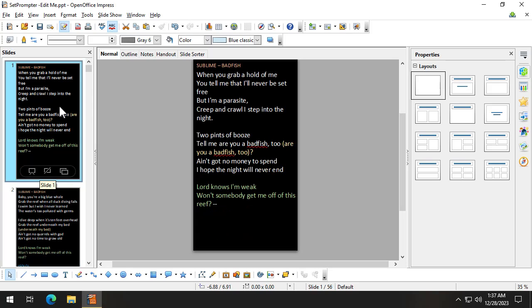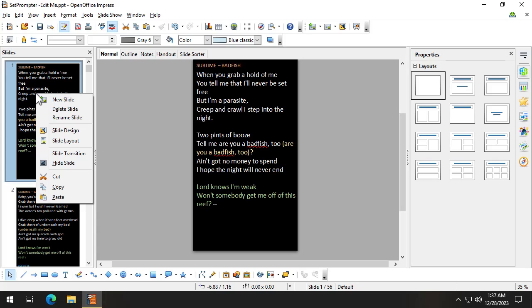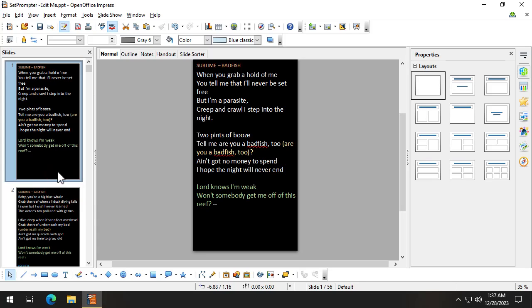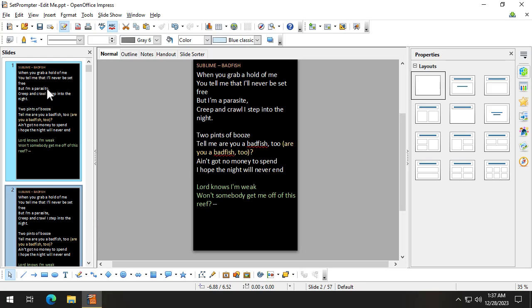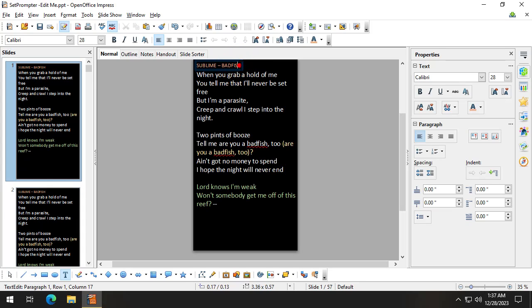Now, let's add a new song from scratch, something we do not have here. What I'm going to do is I'm going to right click the first slide, click copy. Now I'm going to right click it again and click paste. I'm going to go back to the first slide and change this text. So let's just add a new song. So let's say we want to add Santeria. I'm just going to come here and change the text and say Santeria.